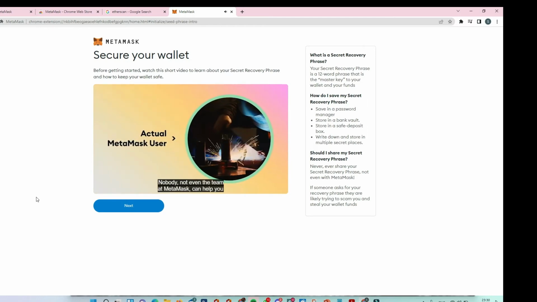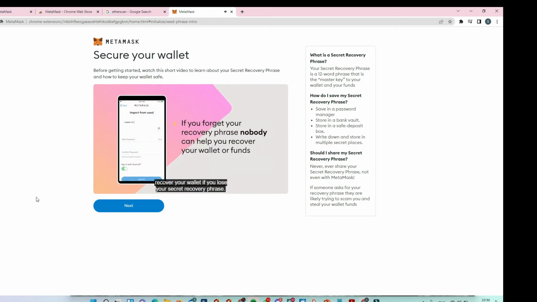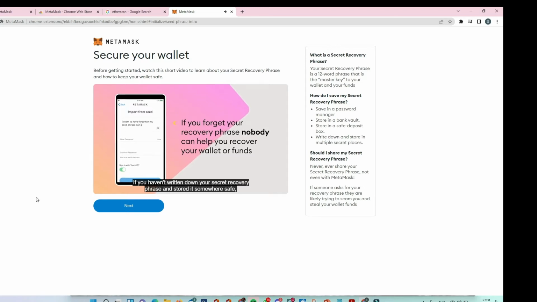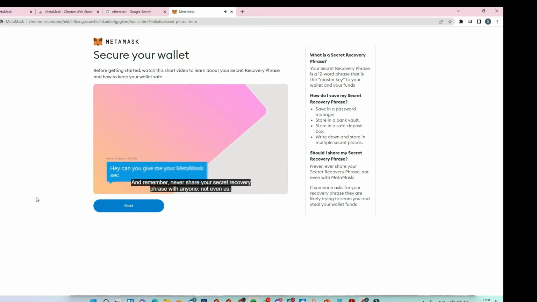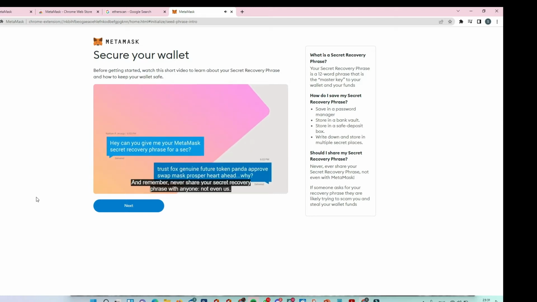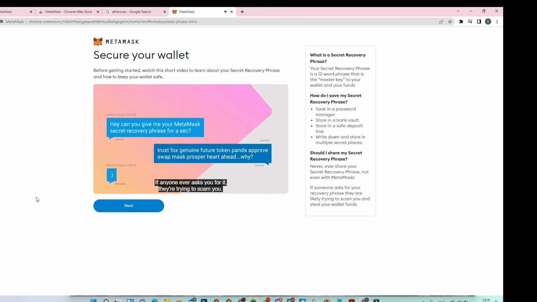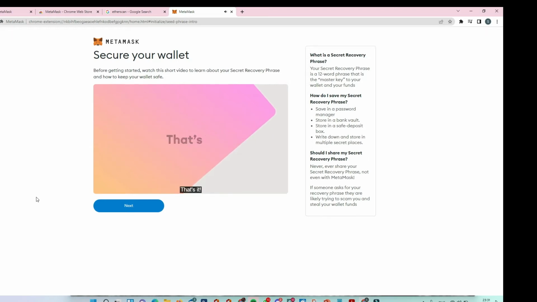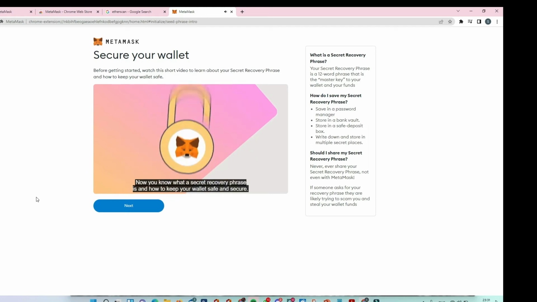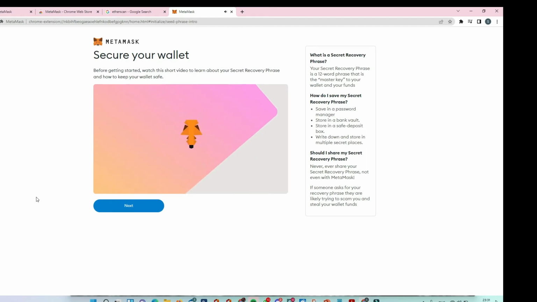Nobody, not even the team at MetaMask, can help you recover your wallet if you lose your secret recovery phrase. If you haven't written down your secret recovery phrase and stored it somewhere safe, do it now. We'll wait. And remember, never share your secret recovery phrase with anyone, not even us. If anyone ever asks you for it, they're trying to scam you. That's it. Now you know what a secret recovery phrase is and how to keep your wallet safe and secure.